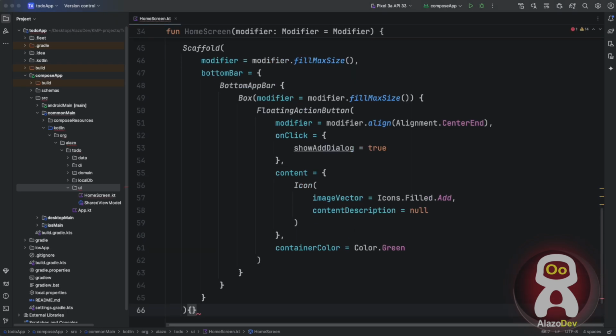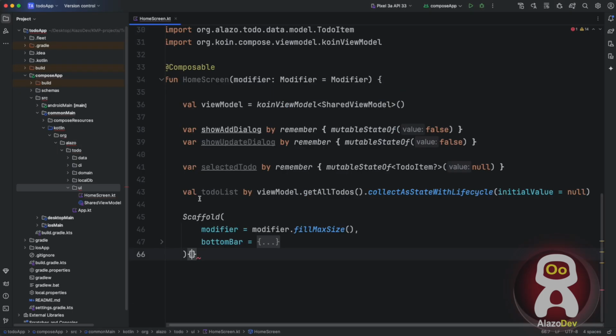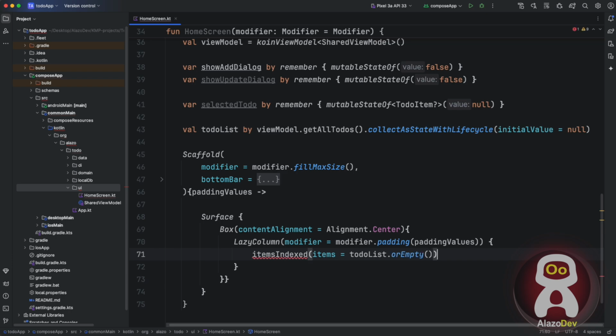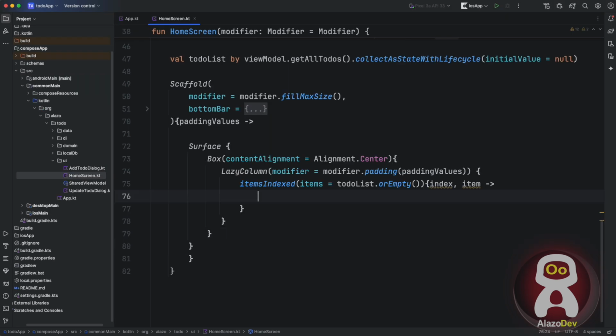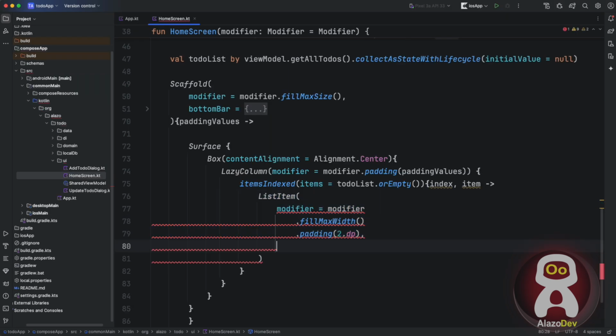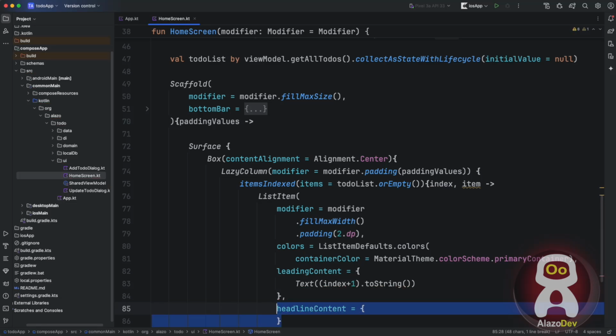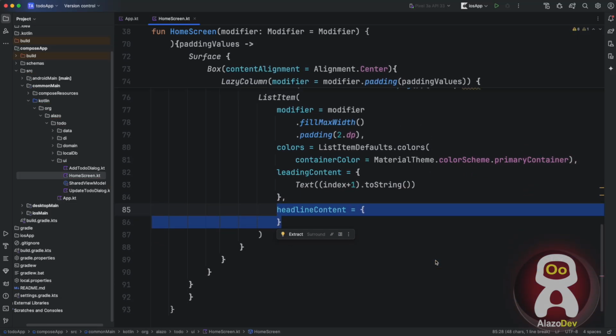Inside the scaffold, we will create a lazy column to display the to-do items. We will use the item indexed function to display the to-dos because we want to use the index to display the position of the to-do in the list. We create a list item composable. The leading content of the list item will be the index. The index starts at 0, so we just add 1 to start it at 1. The headline content will be the to-do title.